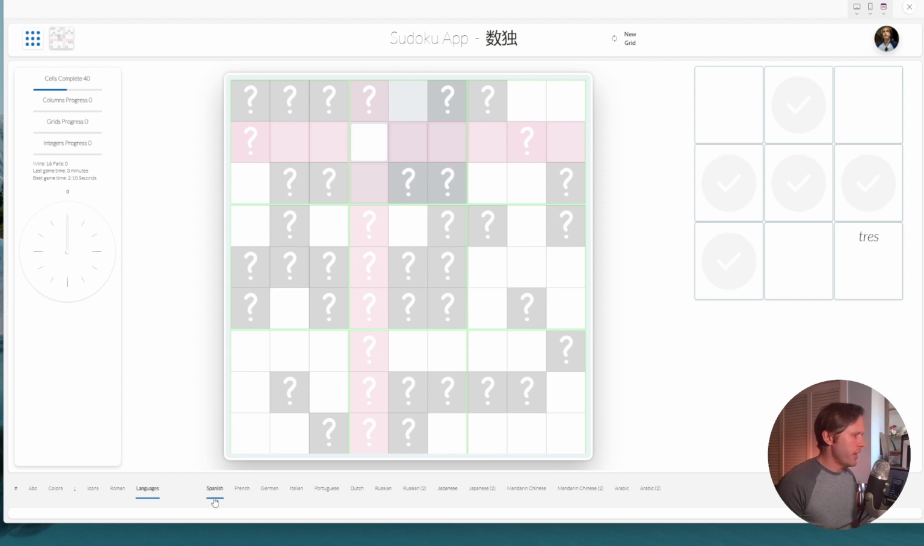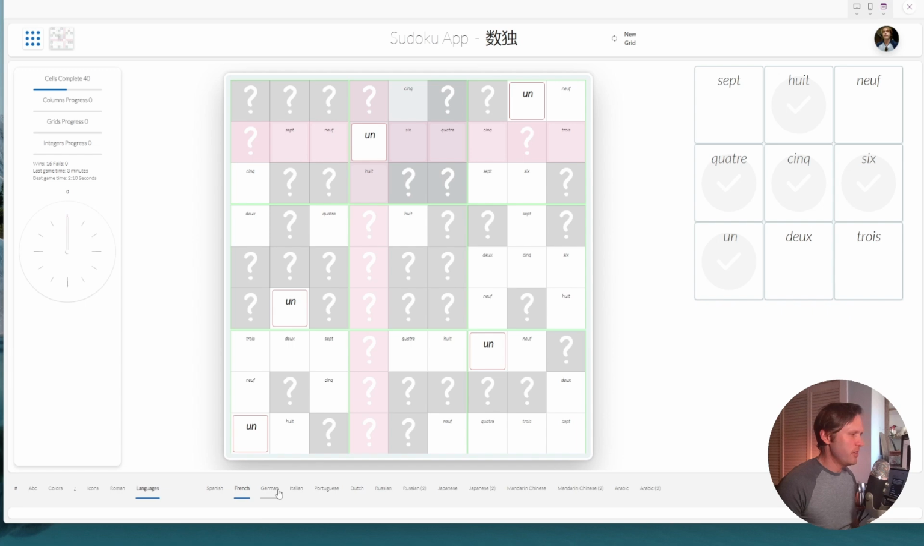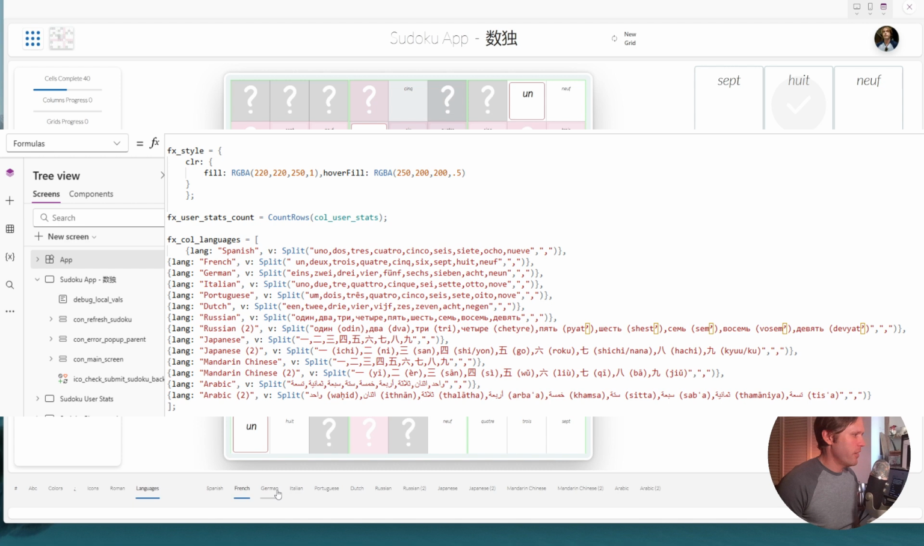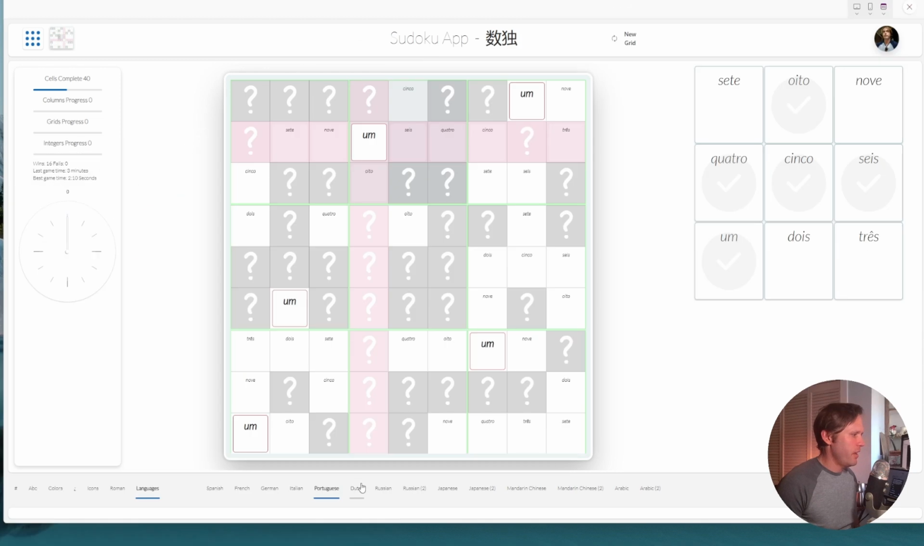I can also do languages. I was a little bored one day and I used ChatGPT to make a JSON array showing 1 through 9 in a bunch of different languages, and then put them in here as an app formula, and we can convert our numbers into different languages. And so we can play by different languages if we want, like Japanese, for instance. There's also a timer clock over here that'll start running when you start playing the game.